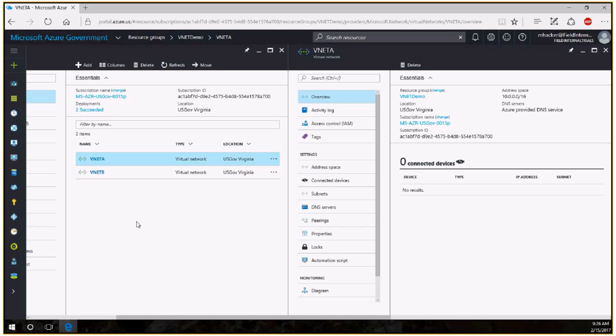To get started with peering, it's actually very simple. There's a new option under settings for your virtual network called peerings. When we set up a peering, we actually have to create two peerings: one going from VNet A to VNet B, and then the opposite connection, VNet B back to VNet A. That way we have full traffic control and the ability to send data back and forth.